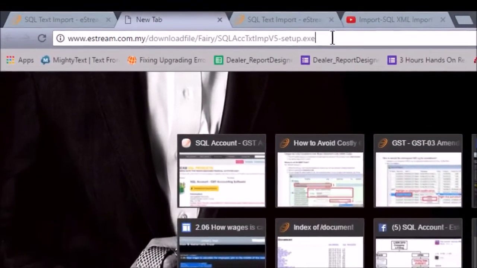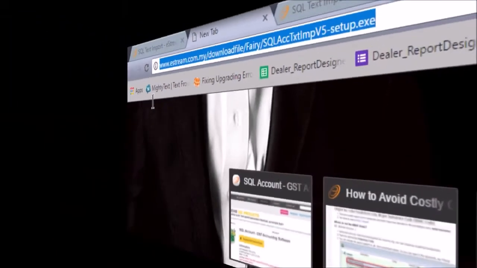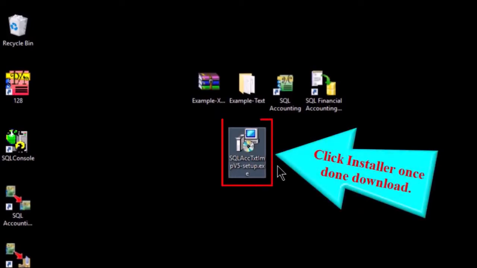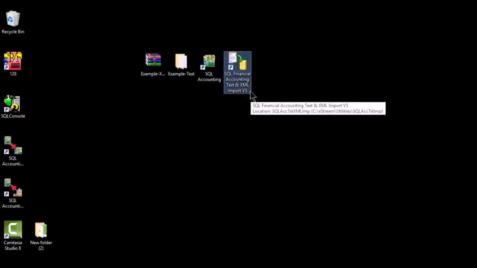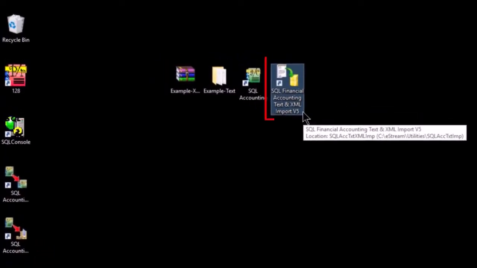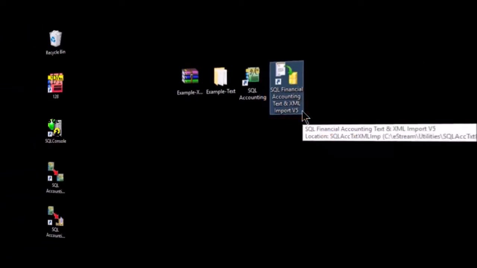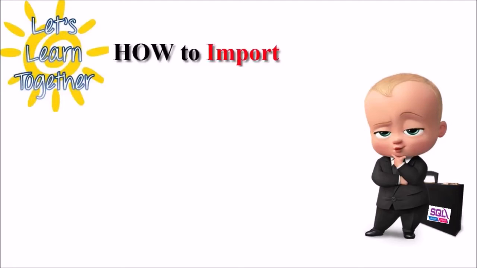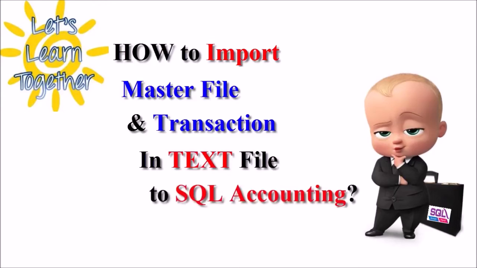First, you may download the tool from here. Then, click the installer to install as usual. Once you've done the installation, you will see that this is the icon of SQL Import version 5. Now, I will guide you how to import master files and transactions in text file to SQL Accounting.